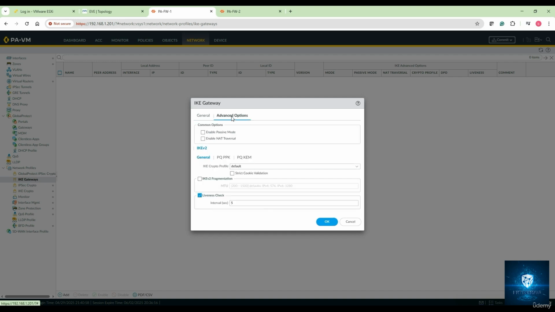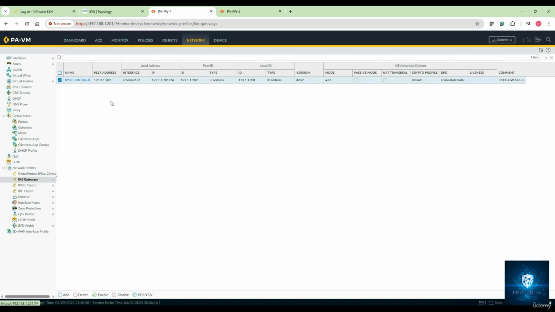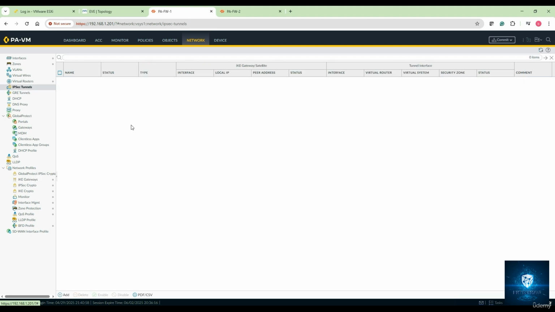Under the advanced options, you can enable passive mode if it's required, and enable NAT-T, that is NAT traversal, if it is required. You can call the IKE crypto profile, because the IKE parameters have to be called for key selection or the DH selection. So I'm calling that IKE crypto profile over here. That's it. Click on OK. So your IKE gateway is defined on PFW1, and likewise the last option is to define the IPsec tunnel.